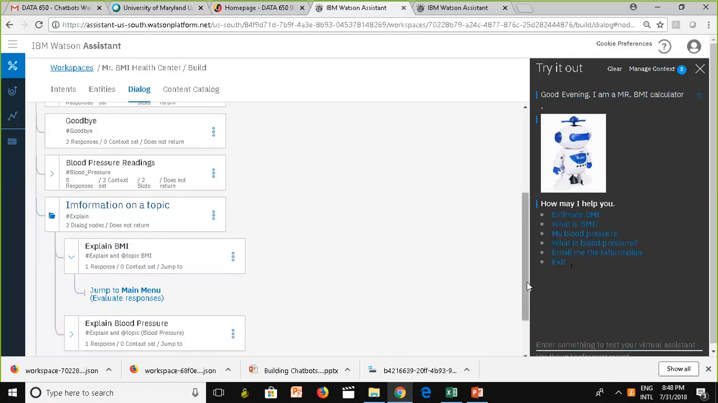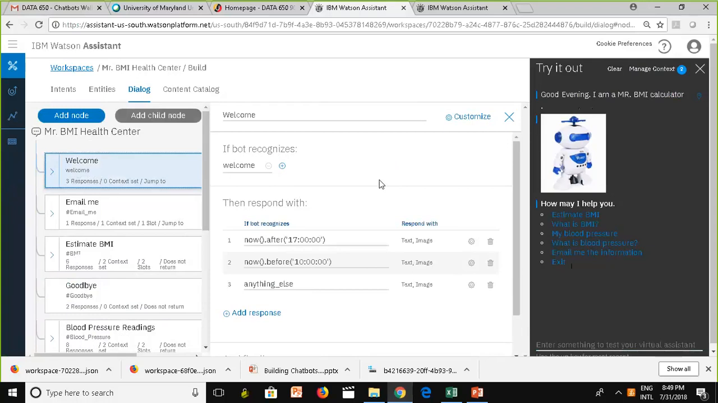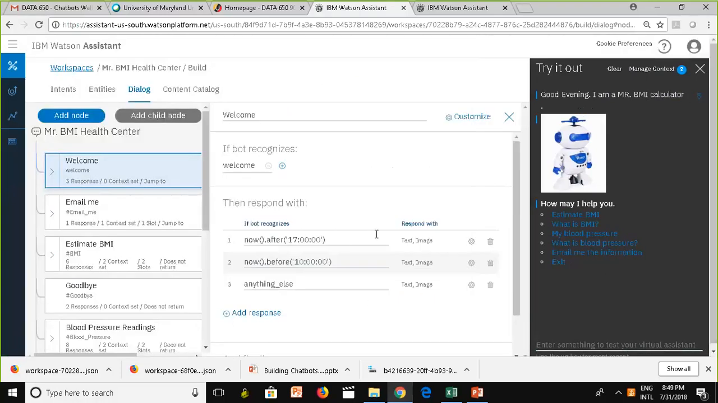So how is this configured? If I go to the welcome node, here, what I had to do is I had to click on customize, and I have to enable multiple responses because I want my message to be different based on the time.